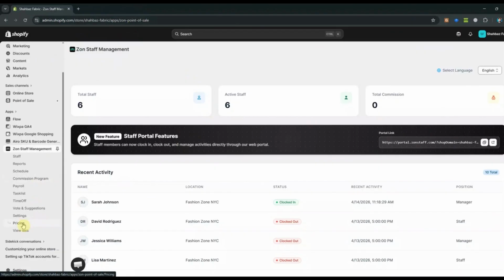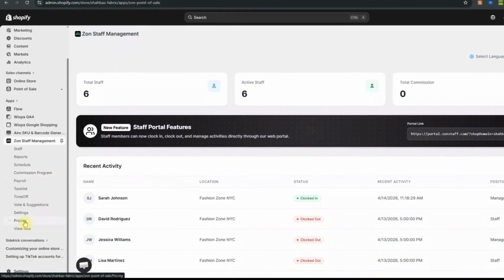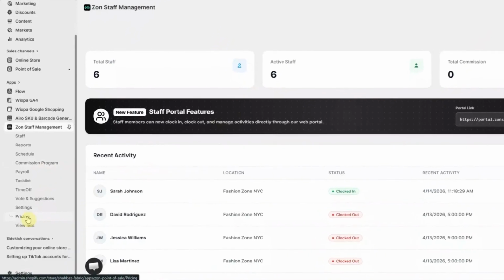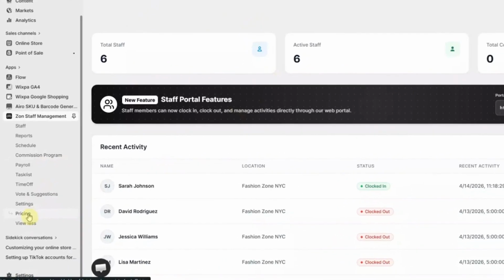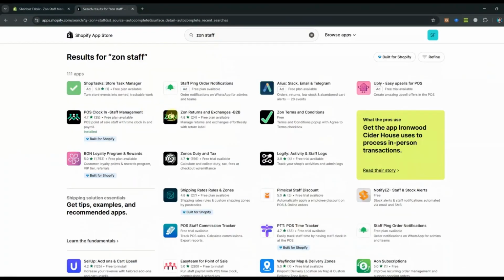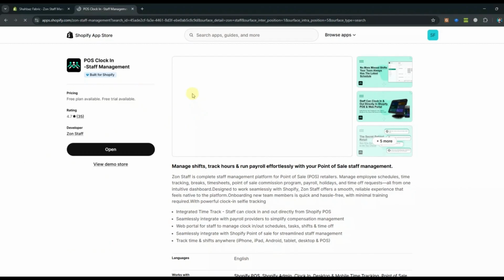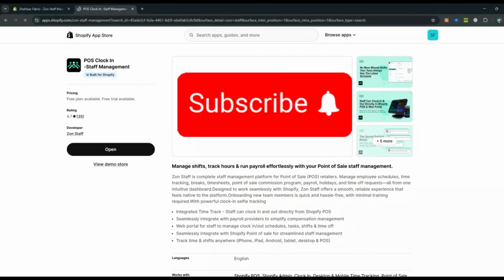And that is Zon Staff Management. Every feature you just saw is available right now on the Shopify App Store. Clock in and out, live manager view, auto payroll, scheduling, commissions, tasks, time off, reports, all of it in one app inside Shopify POS. The store owners who are winning in retail right now are not the ones working harder. They are the ones who can see everything and act on it in real time. Zon gives you that visibility, starting today.